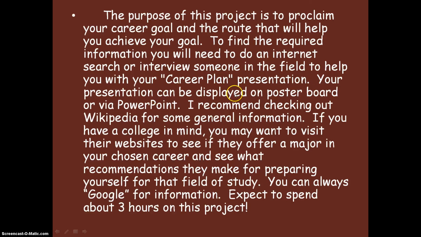Your presentation can be displayed on poster board or via PowerPoint. Now, if you do a poster board presentation, what I would do is perhaps get typing paper or just regular old copy paper and include the information on each of those pieces of paper that you would ordinarily put on a PowerPoint slide. And then you can attach those copy paper sheets that you have filled out on your poster. That would be one method. You could do the poster and have it look nice and make sure that you have all the required information.